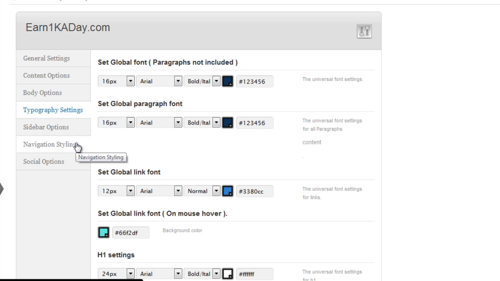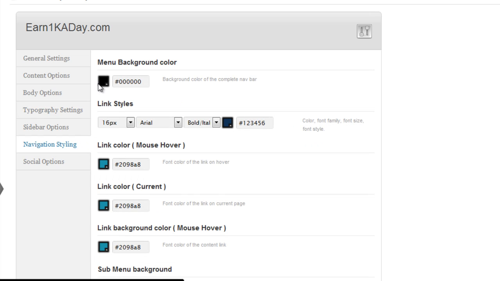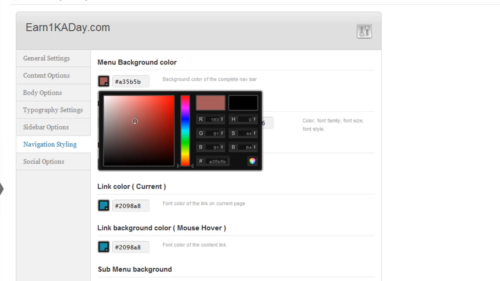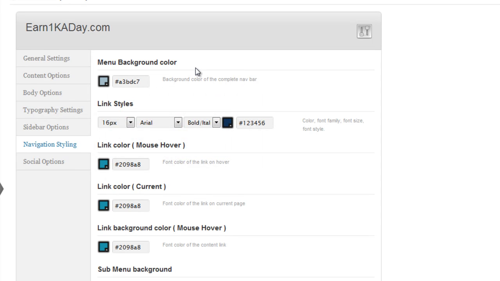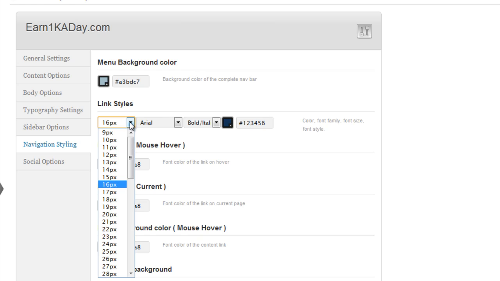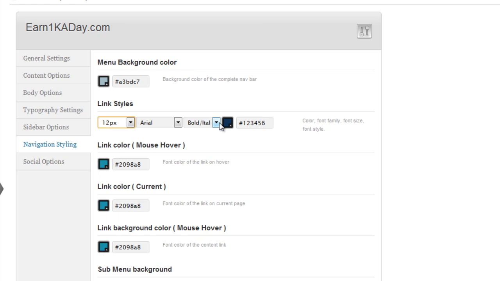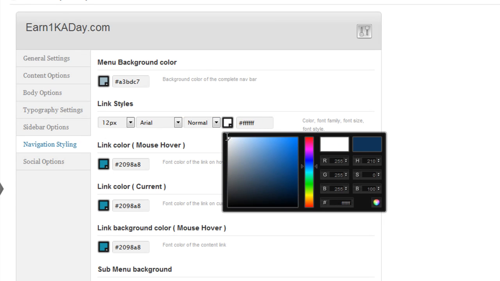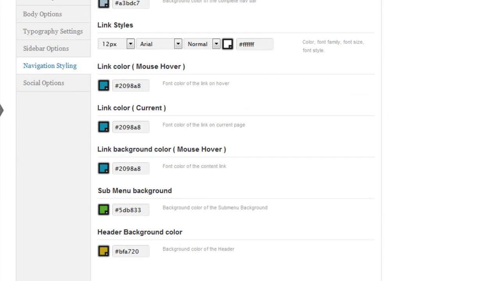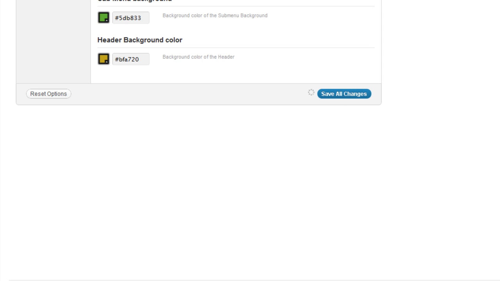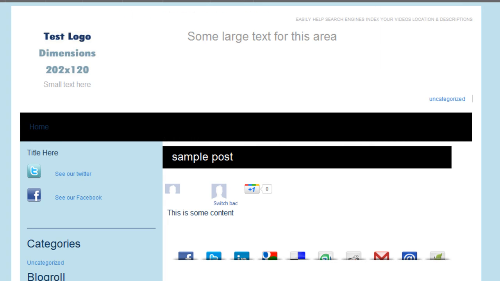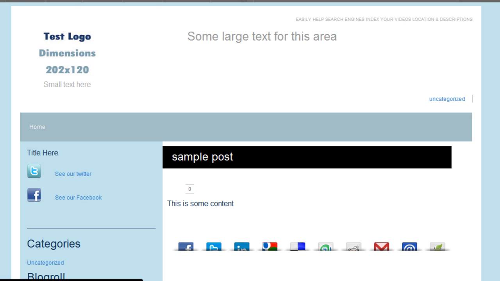So come over under navigation styling, set the menu background color. So I could make it this color. Let's set the link styles. I'll make them 12 pixels, Arial, normal, and let's make them white. Save all changes. Refresh. There we have it.